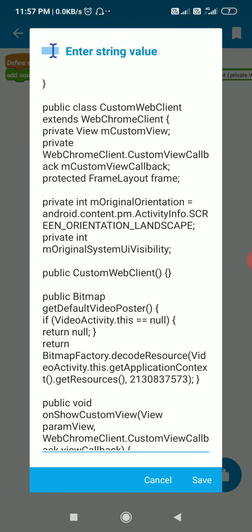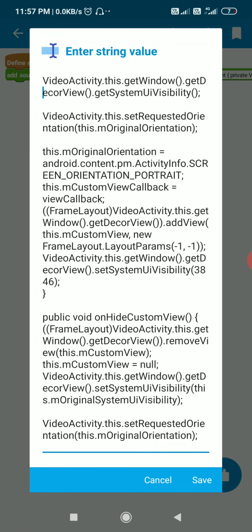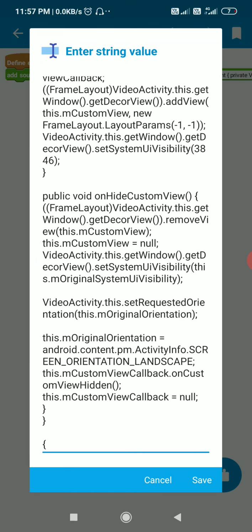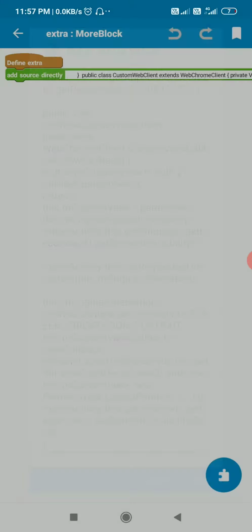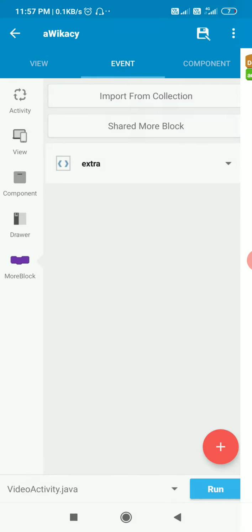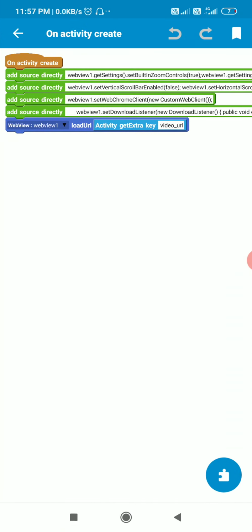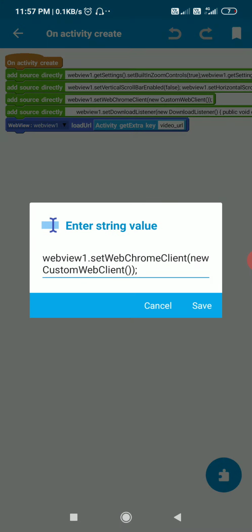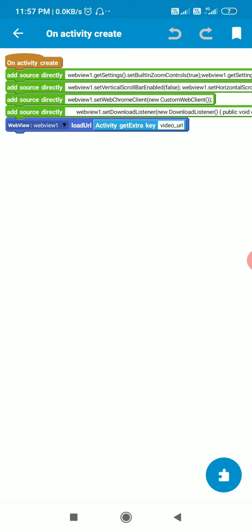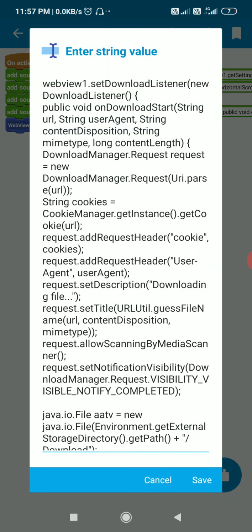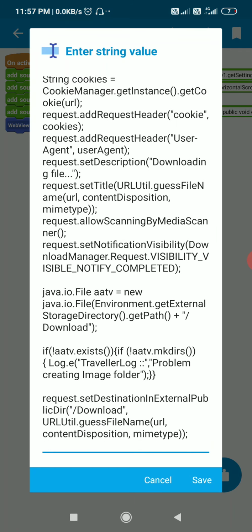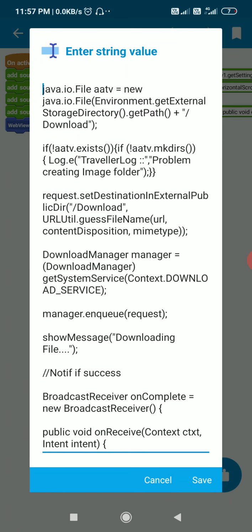Okay, and for this WebView, in order to enable the full screen, I have put this code, a custom web client which enables full screen. I have provided a link in the description from where you can copy this code, and I have used that custom web client here, webview1.set web chrome client, new custom web client. Okay, and to enable download, I have used this code, webview1.set download listener. I will provide a link in the description to get this code also.